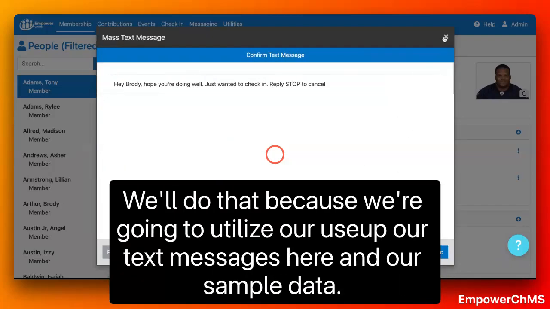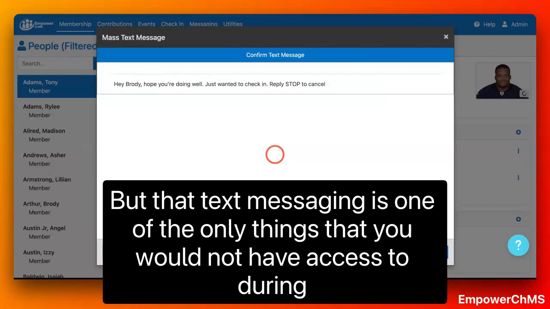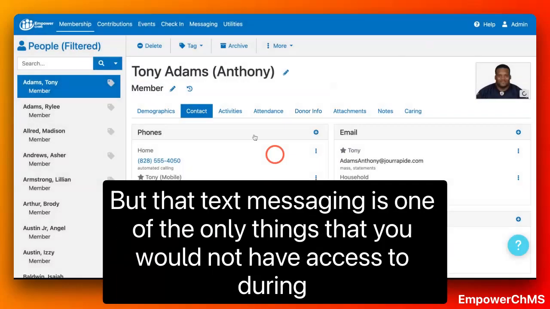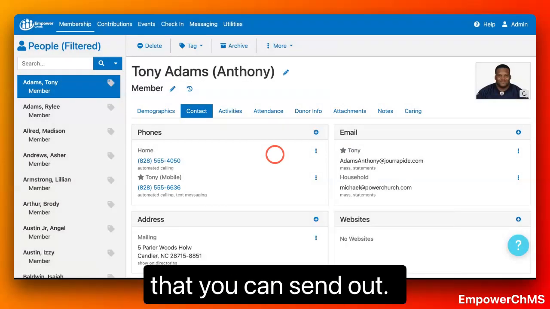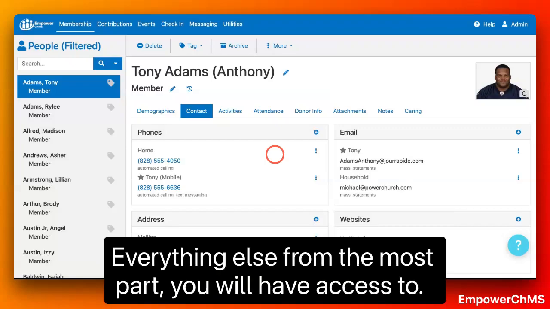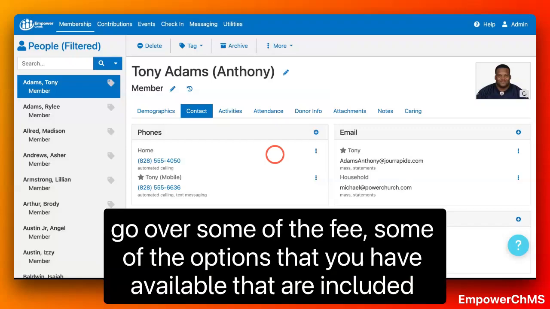So we'll do that because we're going to use up our text messages here in our sample data. But text messaging is one of the only things that you would not have access to during a trial period. Emails you have access to, but you're limited on the number of emails that you can send out. Everything else, for the most part, you will have access to. So just to go over some of the options that are included in Empower.